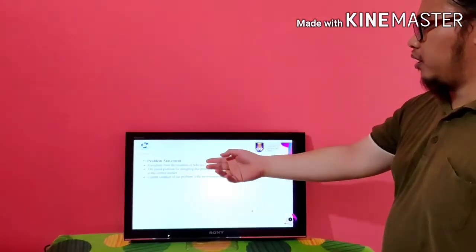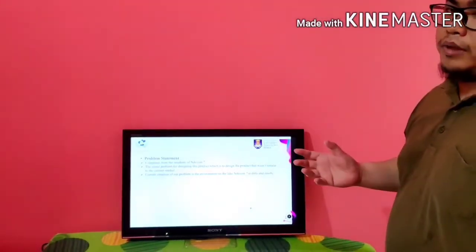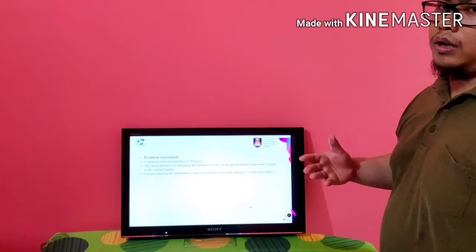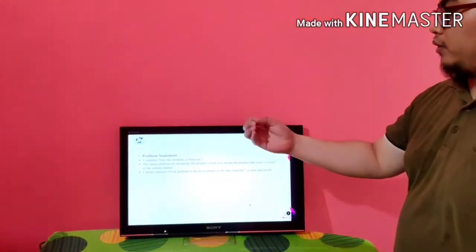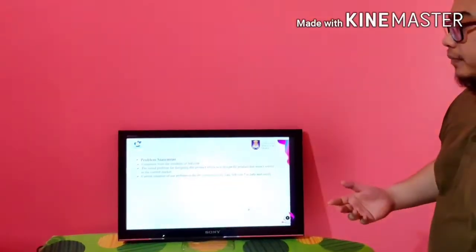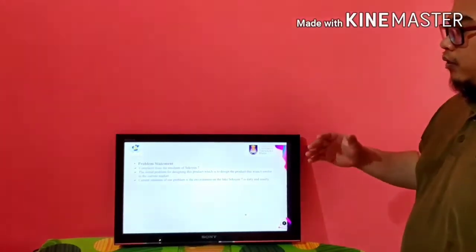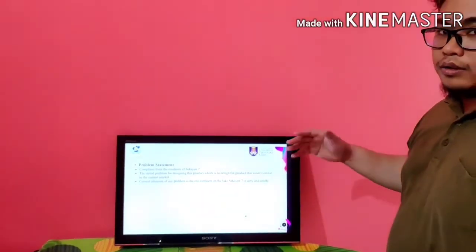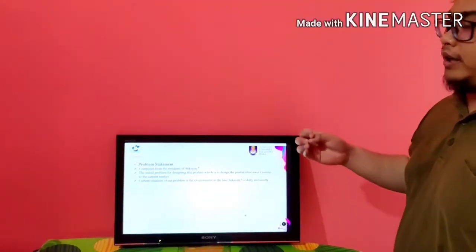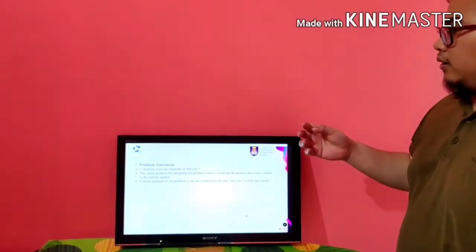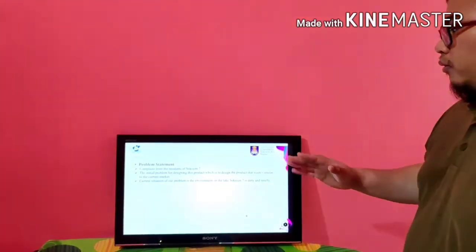The next one is the problem statement. The main problem that occurs at the Section 7 lake is that we got complaints from the residents. From the complaints, we found that we need to do something that can help the residents make sure that the park is clean from any waste or rubbish.